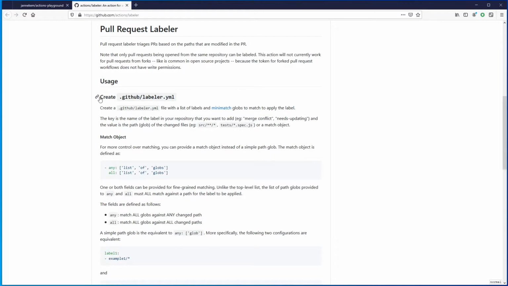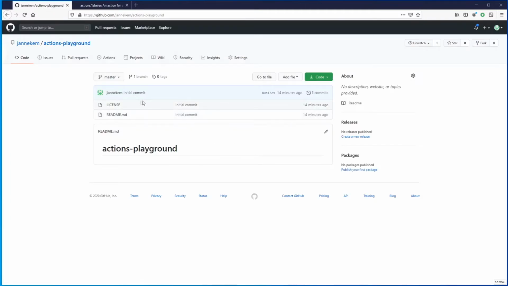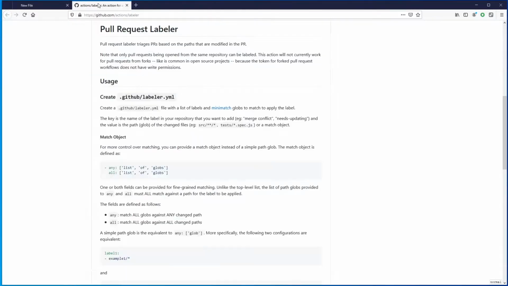So the first thing that we need to do is to create this configuration file. So let's go back to our repository and click Add File, Create New File. And the configuration file needs to be in the .github folder with the name labeler.yml.